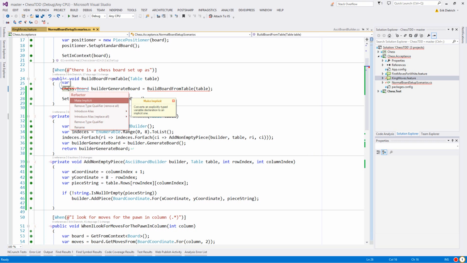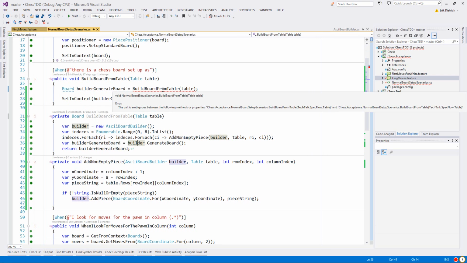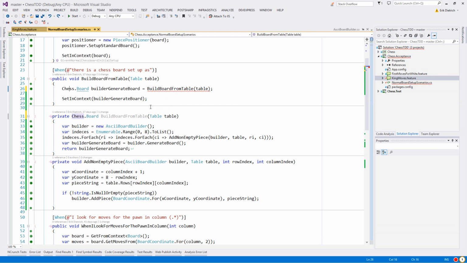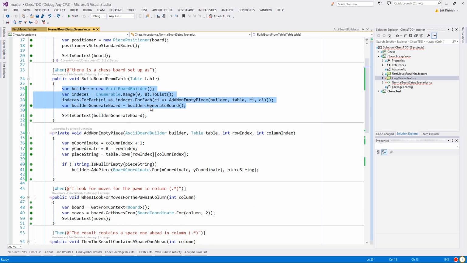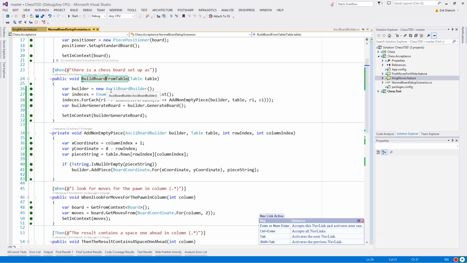in build board from table, which is the method that SpecFlow invokes. All I really want to say is, hey, I'm going to give this table to someone, and what I want to get back is a chessboard. And then I'm going to take that and set it in the context. And that's really what's going on here. So I'm going to get 3 deep in the call stack when I do this. First up is just what SpecFlow uses.